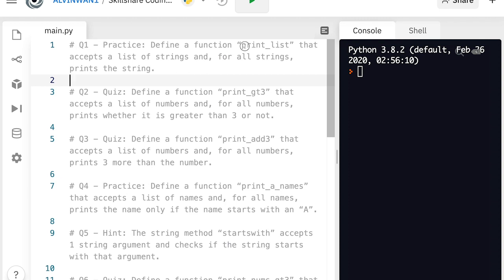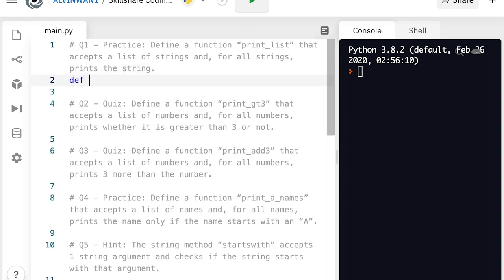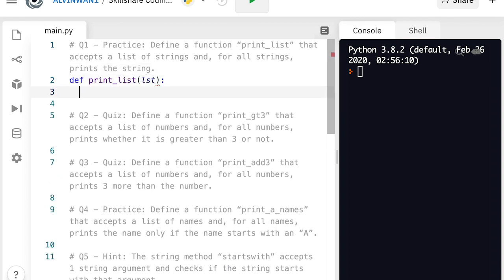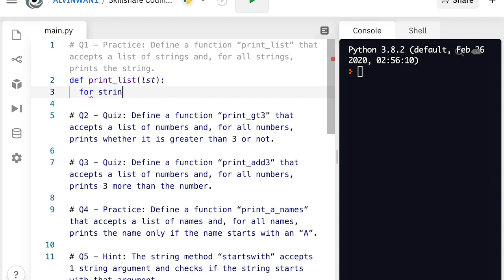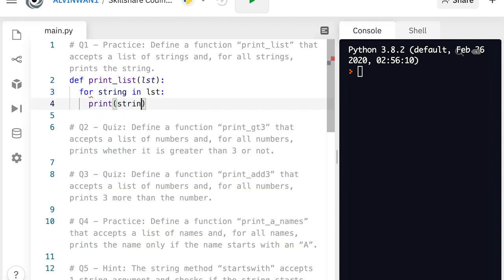Define a function printlist that accepts a list of strings and for all strings prints the string on a new line. Go ahead and try. And here's the solution. Define print list. We're going to pass in a list of strings, and for each string in the list, print the string. Each time print is called, the string will be printed on a new line.